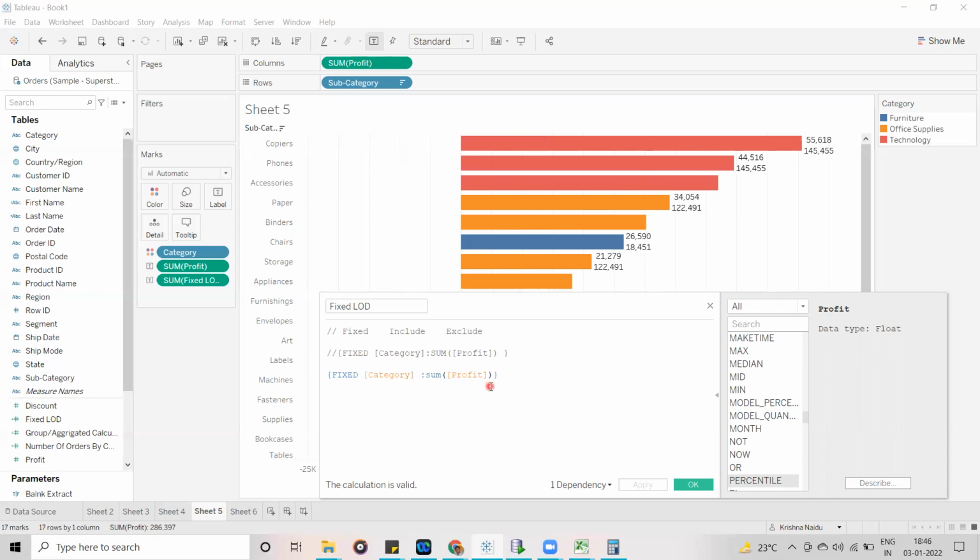Now here, guys, simple thing. What we have to do here? Anyhow, we have already fixed the value, right? Category wise, we are fixing the value. That is where we are getting 145,455, right?